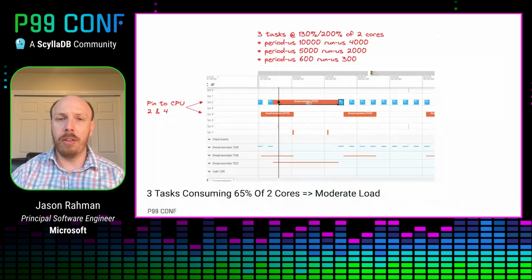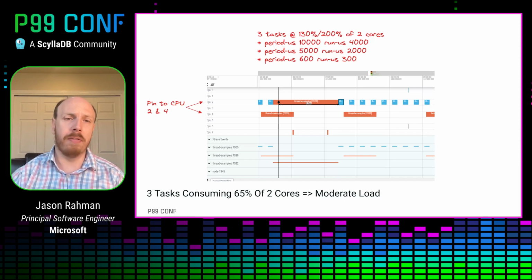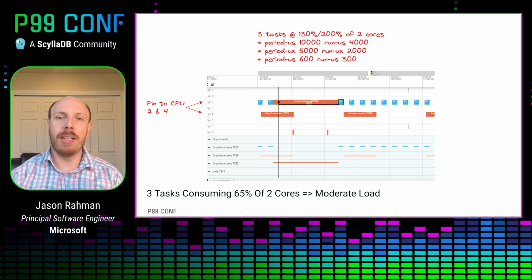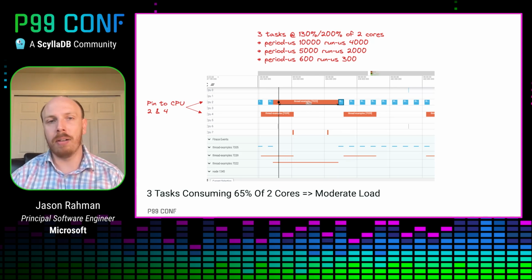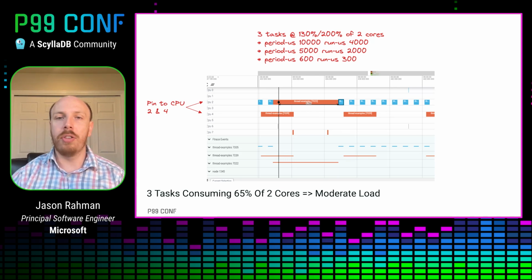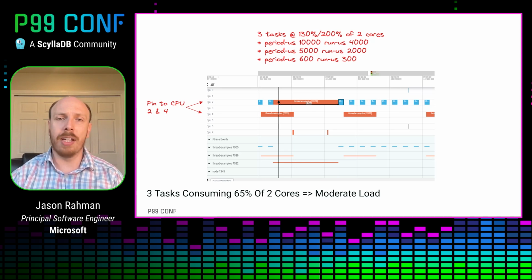So we ran 3 different tasks on 2 CPU cores. To simulate having a more resource-constrained environment, I just pinned these 3 tasks onto CPUs 2 and 4. The first task runs with a 10,000 microsecond period, and within that 10,000 microseconds, it runs for 4,000 microseconds. The second runs with a 5,000 microsecond period with 2,000 microseconds of runtime within that period, and the final one, a 600 microsecond period and a 300 microsecond runtime.